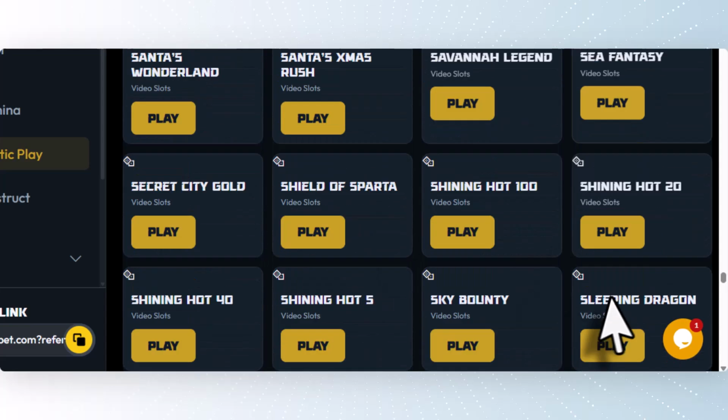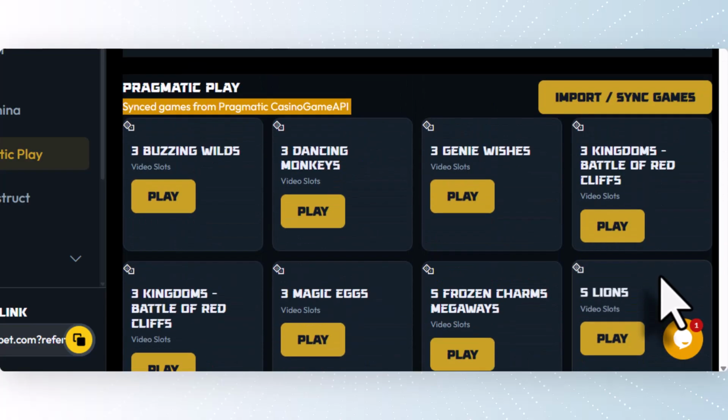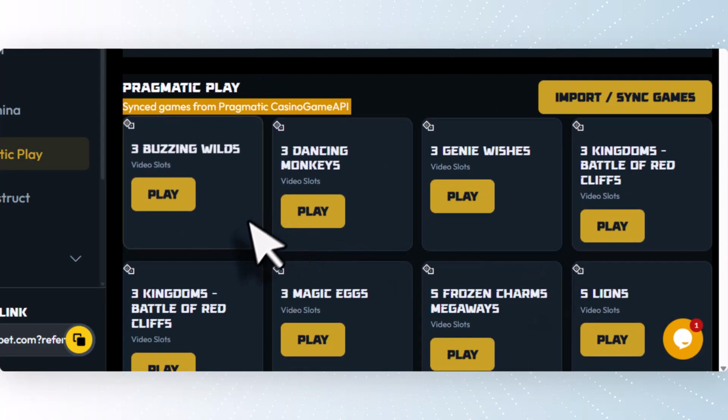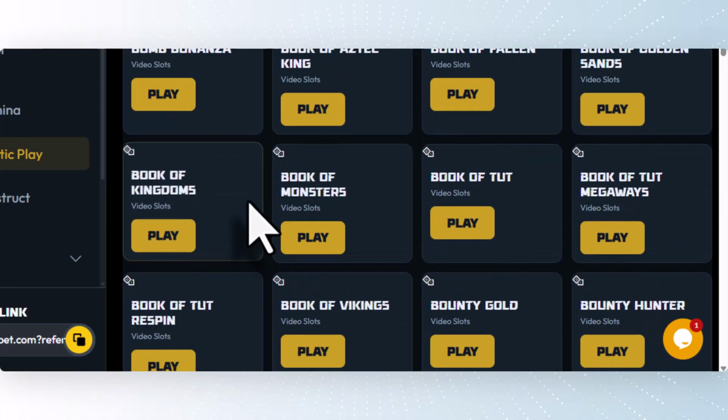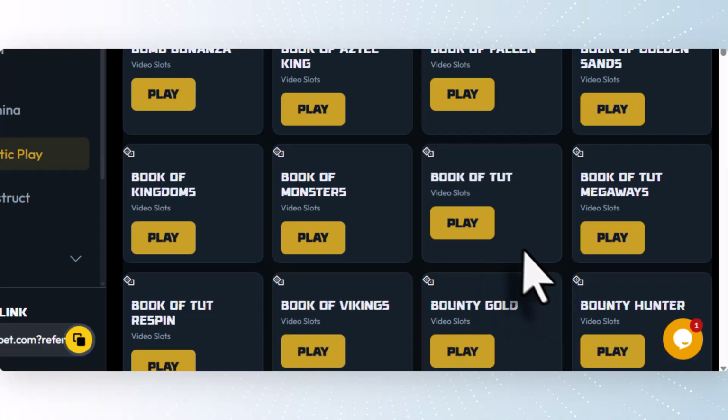Here all games are showing. Check how many games. Here there are more than 200 games. So all games are here now. Actually there are almost more than 330 games. So check the game list.